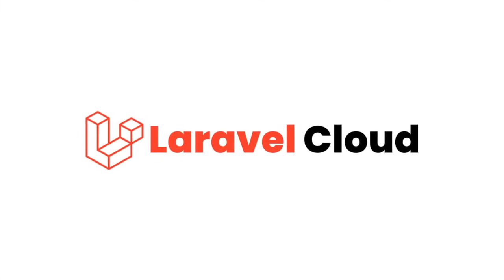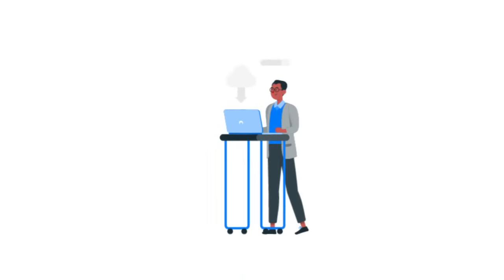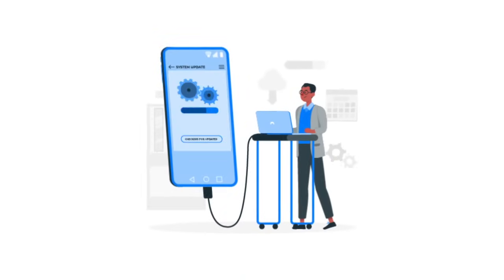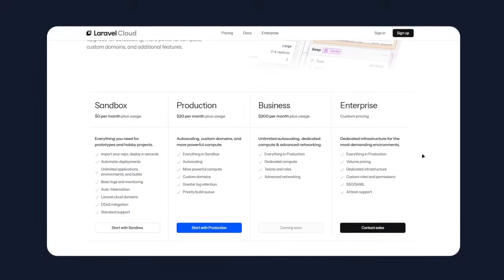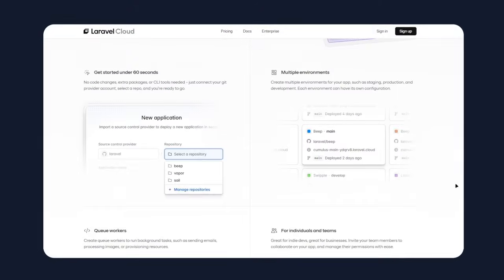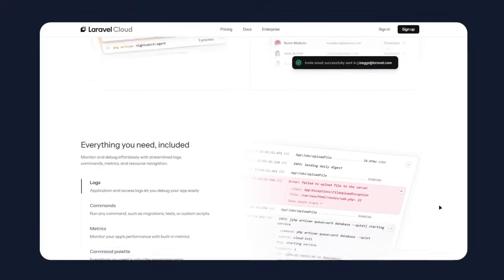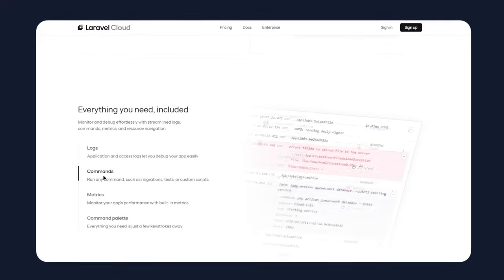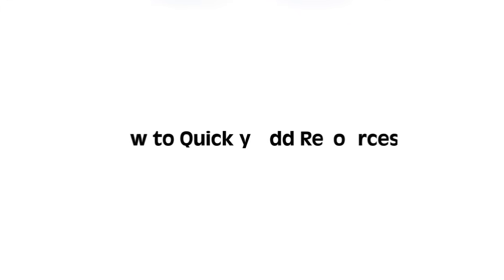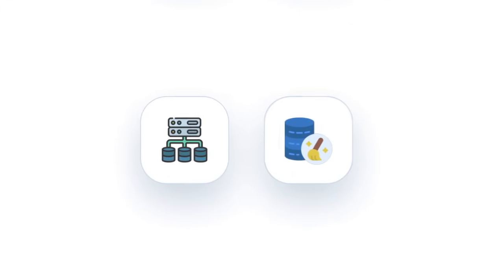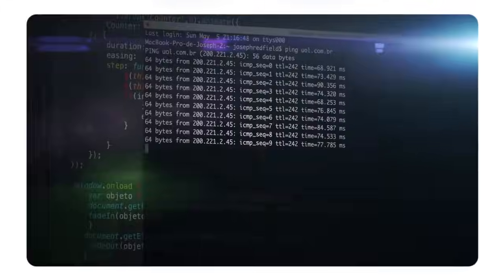In today's video, we are taking a tour of Laravel Cloud, the official platform to deploy and scale your Laravel application effortlessly. We will cover everything you need to know, from key features and subscription plans to deploying your app with zero downtime. We'll also explore environment overviews, cluster configurations like auto scaling and hibernation, and how to quickly add resources like databases, cache, and storage to your application. If you're a Laravel developer or just curious about modern development tools, stick around, this one is for you.